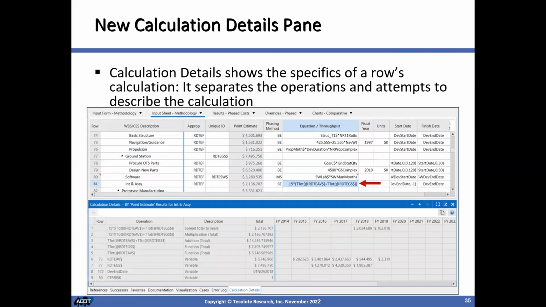We've added a new pane for calculation details. This is something that if you were a previous user of the software and you used the view calc details, that was part of the traceback navigator. That functionality is now back with 8.1, and it's part of our calculation details pane.